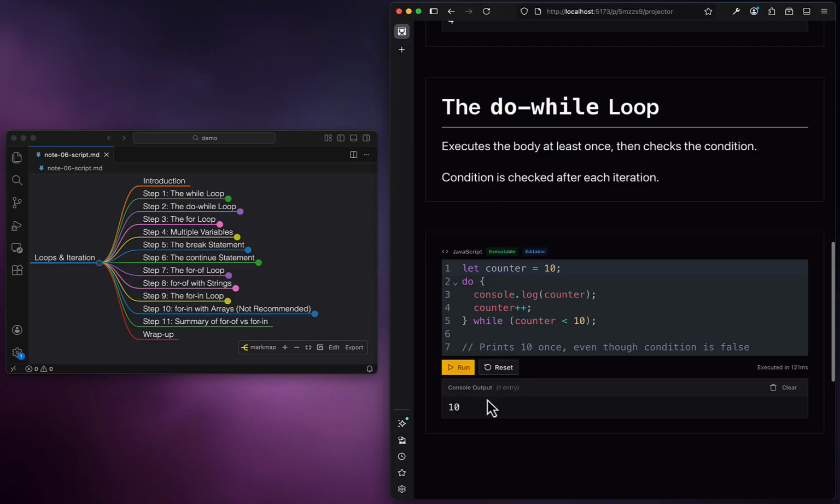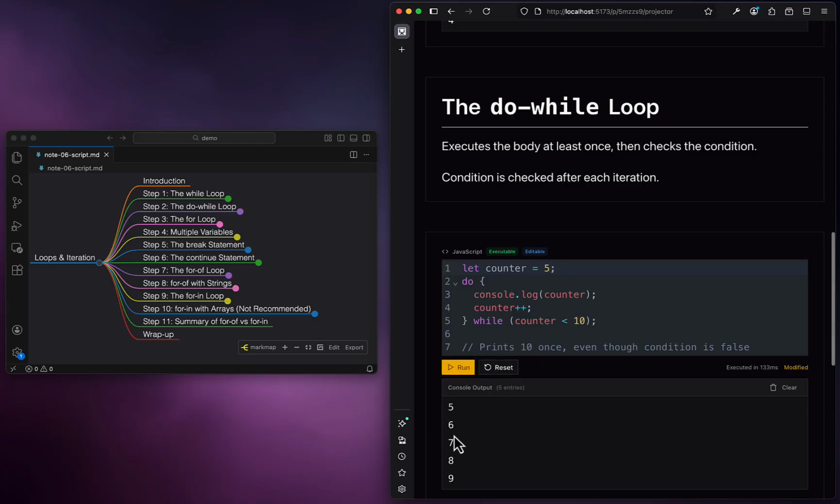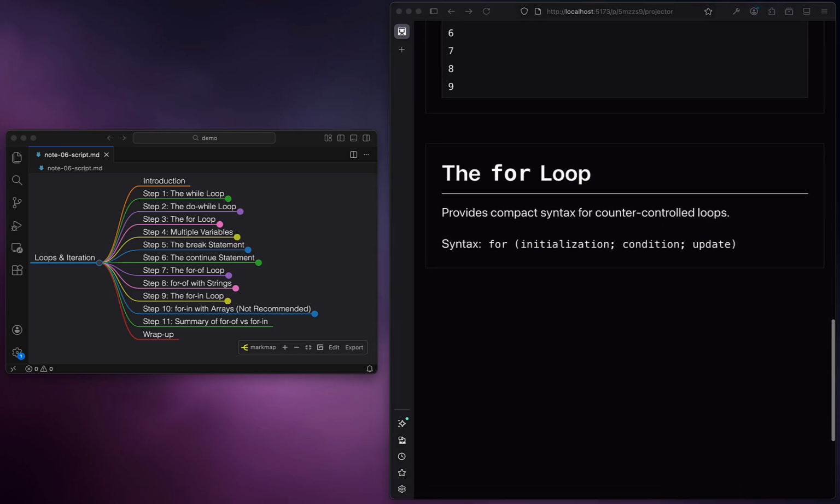So let's run it and see what happens. Now, what we can do is update this to something like 5 and run it again. Then you see we get 5, 6, 7, 8, 9, and when it gets to 10, it exits the loop. We also have the familiar for loop here.